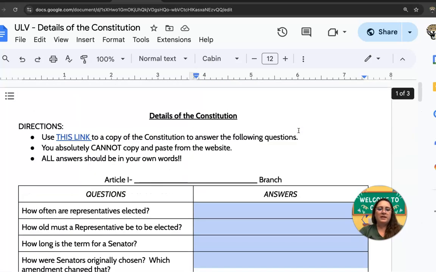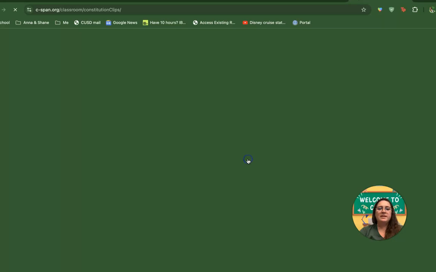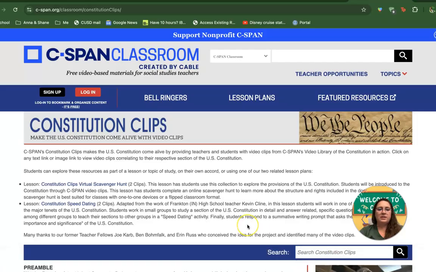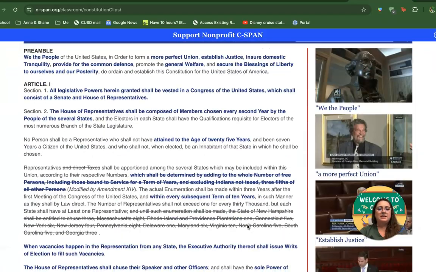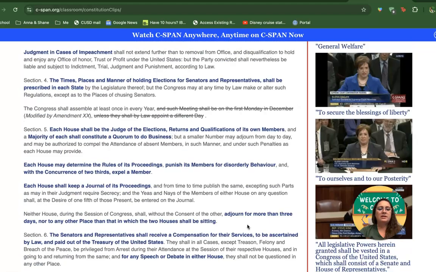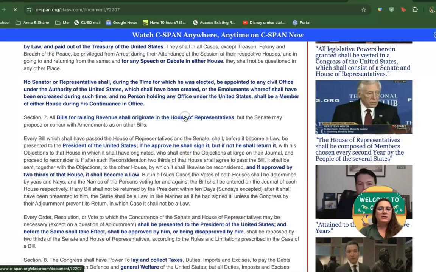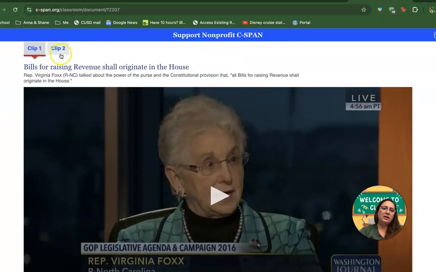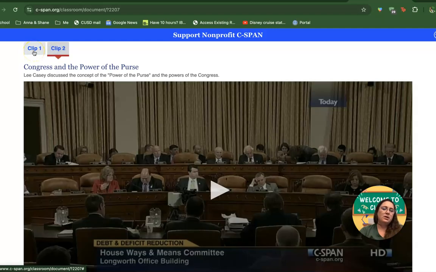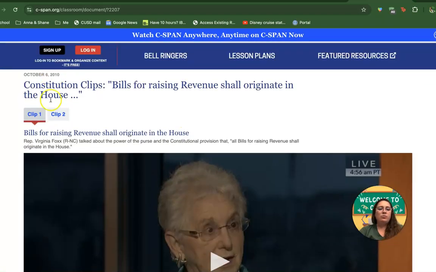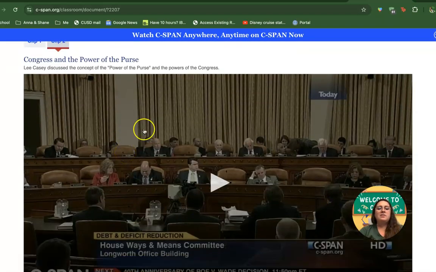And then once you've filled all that in, this link here on Brightspace is to C-SPAN Classroom, which is a wonderful resource for teaching government and U.S. history and world history. And this is their annotated constitution. And so when you click on any of these blue sections, it will pull up videos, and these are like primary sources for the government. And so you would watch one of these videos, and then you would describe what that looks like, attaching that to the right place in the document.